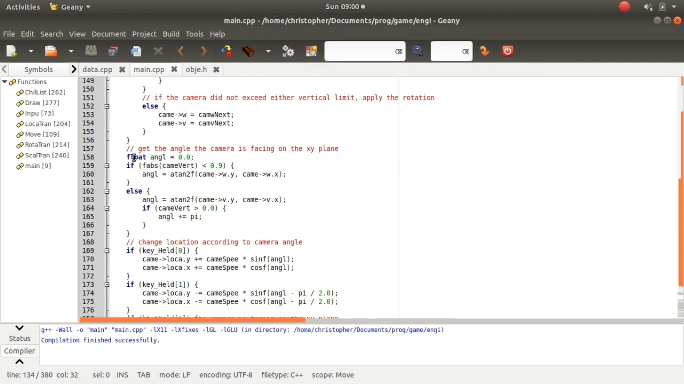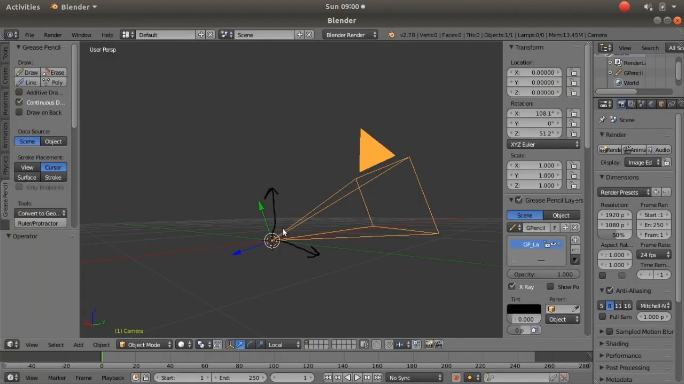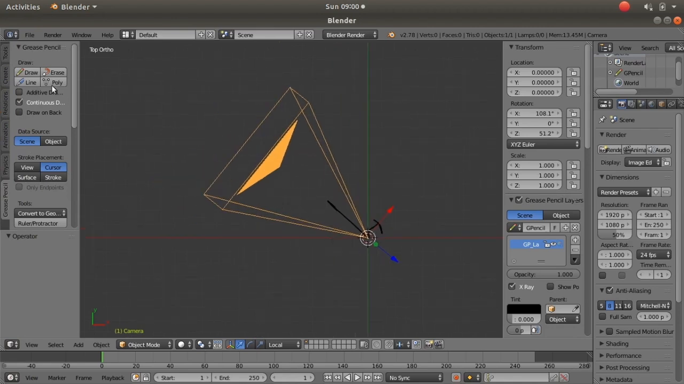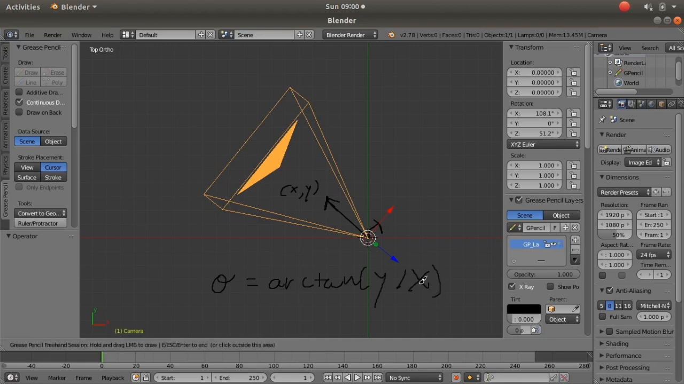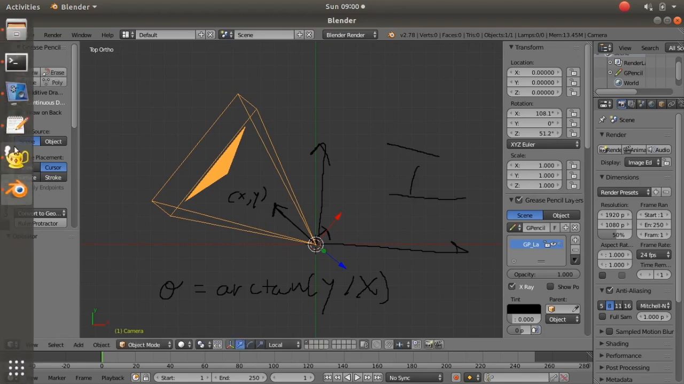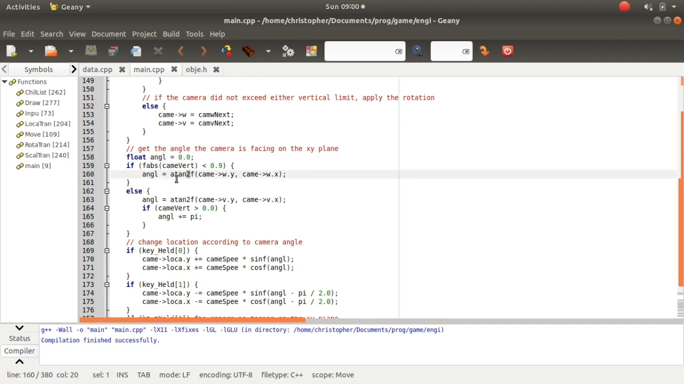So the first thing I want to do is get the angle that the camera is facing in XY. To do that, I basically get a vector that points in the direction of the camera, and I read its X and Y location. And then I just use the arctan function to get the angle that the camera is facing in the XY plane. And the arctan function only works in the first quadrant here, but arctan2 will figure out what quadrant these points are in.